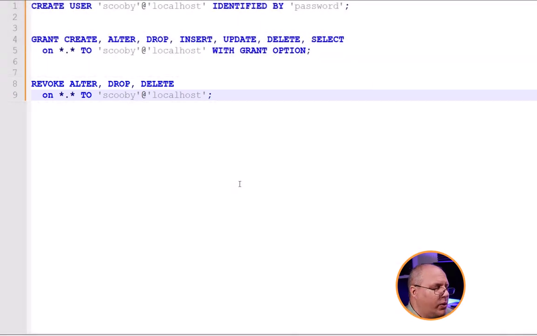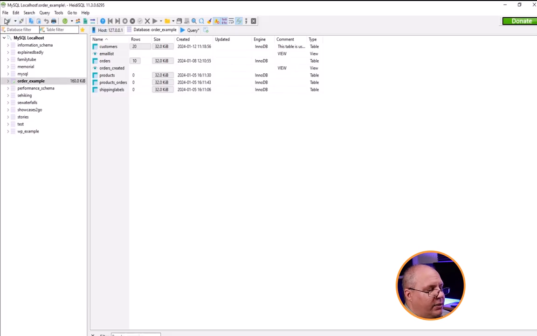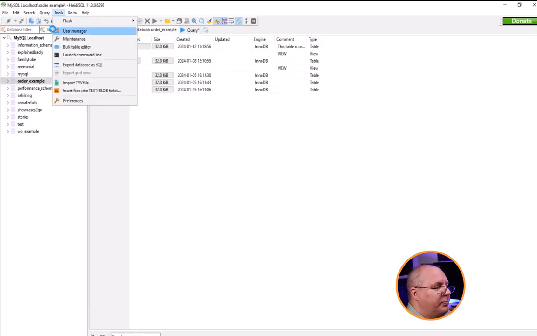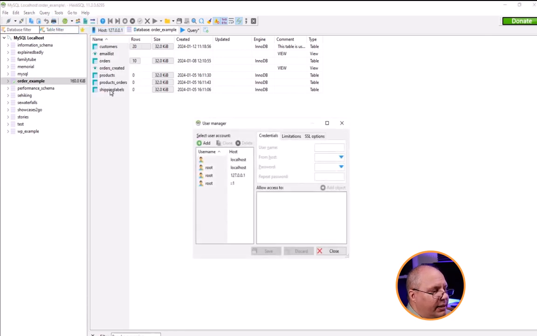Now let me show you real quick how I do this in HeidiSQL. So here inside of HeidiSQL, I'm going to come up here to Tools and choose User Manager. Here is my User Manager. I'm going to choose Add. What's my username? Scooby. From, notice it has localhost as a dropdown.